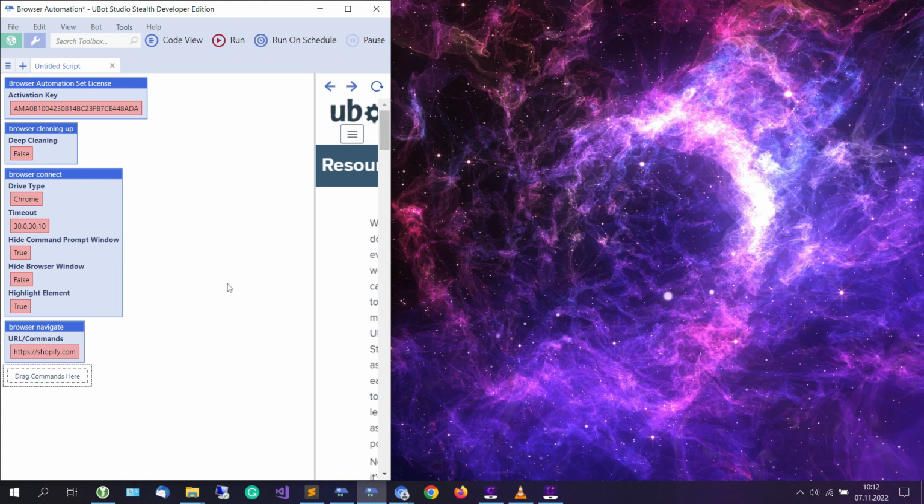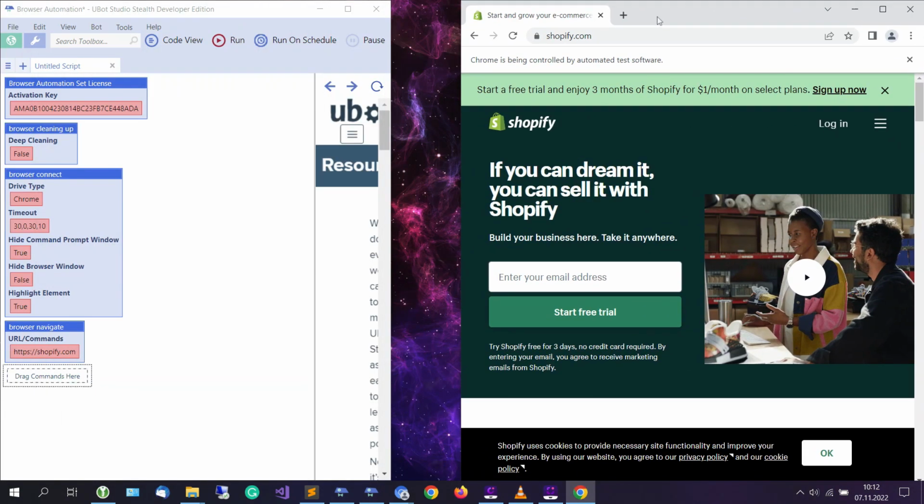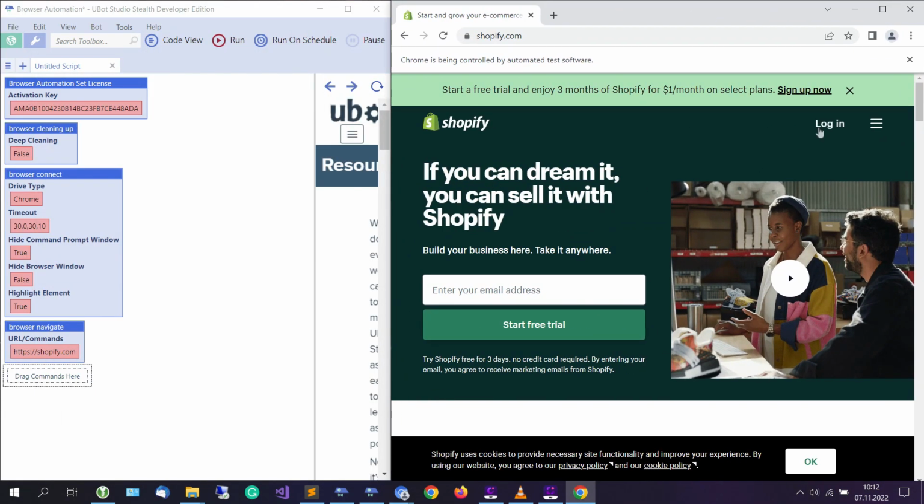Let's assume you run an e-commerce business using Shopify and want to automate a process for which no API exists. So we need to make our program log into Shopify first. Here we have put a web address already. Hit the Run button. We want to click the Login button, the link that we see in the top right corner.